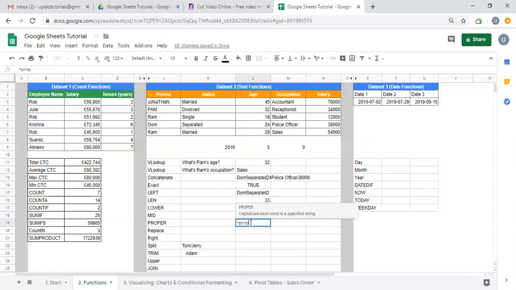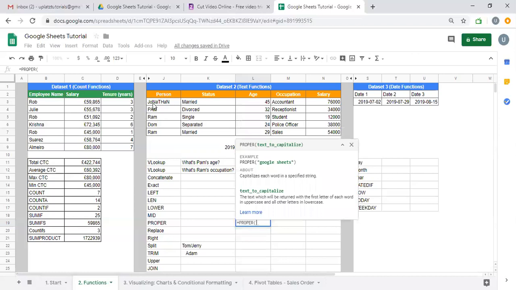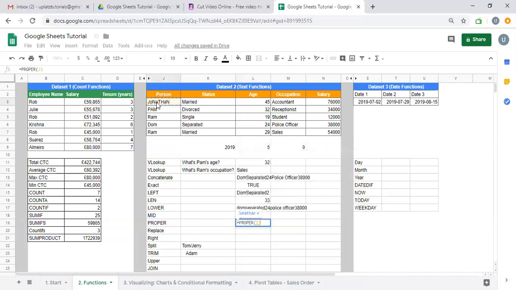Proper is a very interesting one. When you have something like this where you have no clear case, you can do a proper case of it just by using the proper command and selecting the particular one. So you get Jonathan out here.